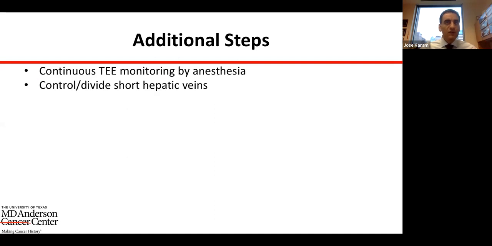Here, we have to also control and divide the short hepatic veins to mobilize the liver. You want to mobilize both lobes of the liver. You start with the left side, and then you do the right side in order to provide maximal rotation of the liver, so you could have exposure of the entire IVC surface behind the liver.